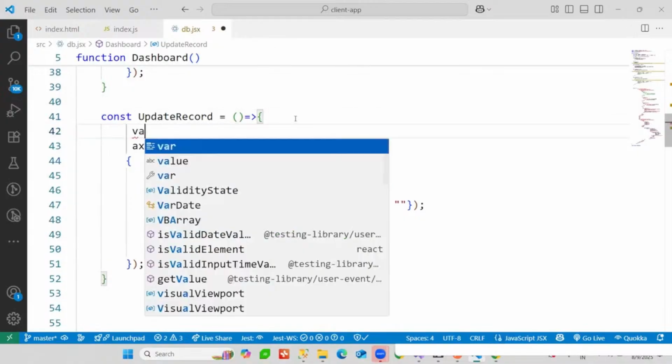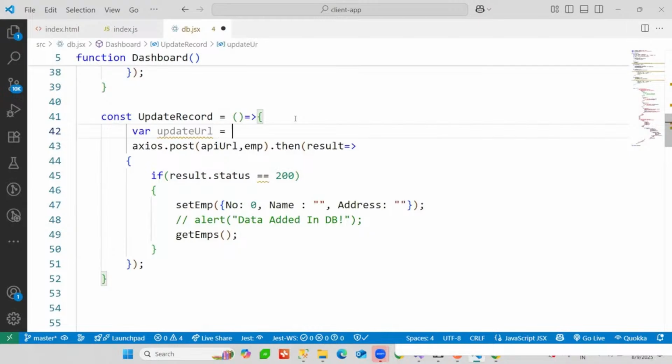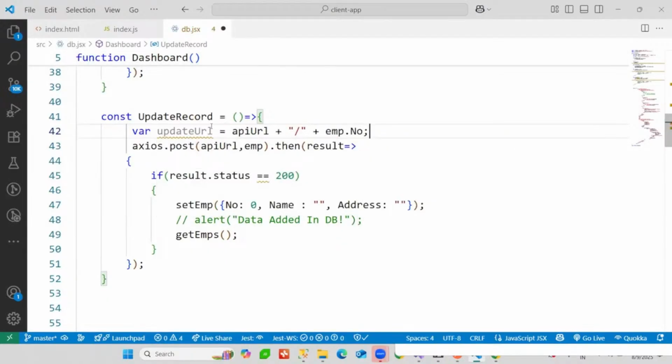So we'll say var updateURL is equal to this URL plus, let us copy, slash and emp.number, which is something that we will be holding in the updateURL. The rest of the employee will go. And instead of post, let us call this a put. So it's going to be a put request. Again, we'll get a result, again we'll get a 200, again we'll have the employee put up as this. Again, we'll have getEmps done and all the updates will be done successfully.